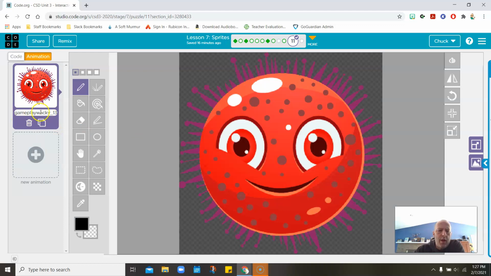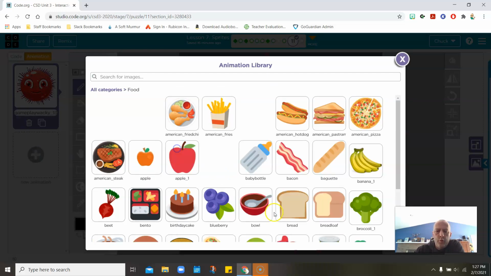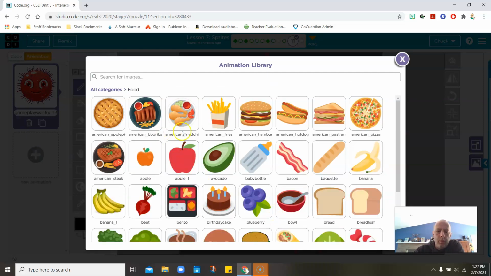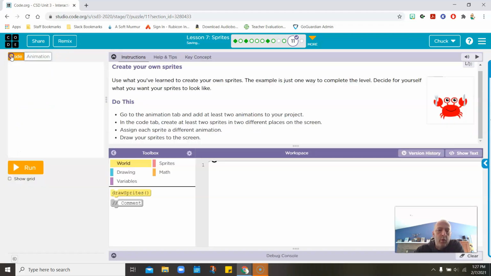It's called Gameplay Wacky. You can change the name of these, but I'm just going to leave that one. Let's put another one in here. Let's go to food. Let's do pizza. There we go. So there's the 2 animations I want to use. So I go back to code.